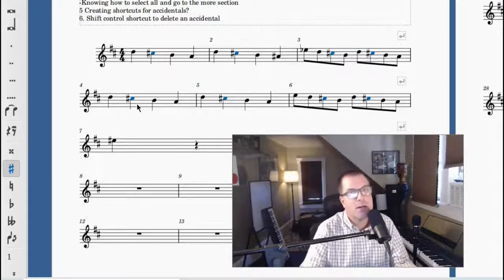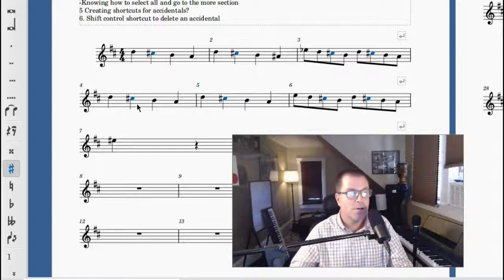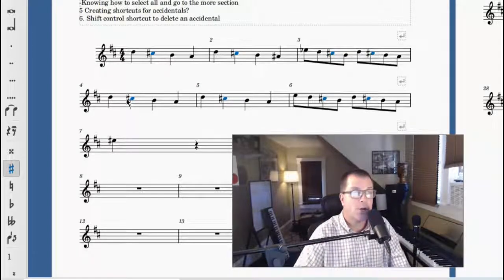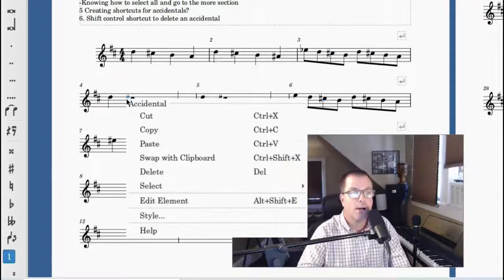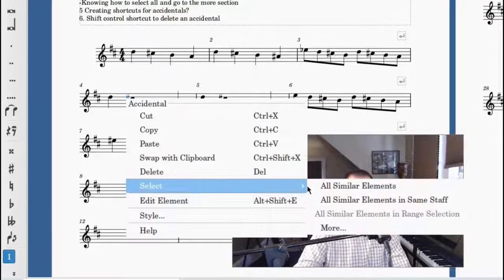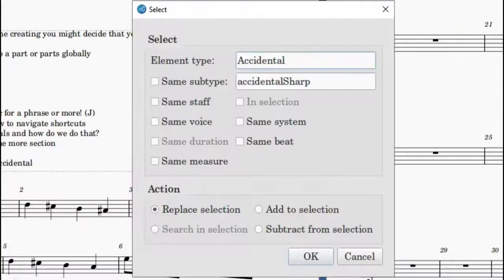Now I need to make them cautionary accidentals. So I'm going to click on the sharp. Measure 4, right mouse click again, select, go to more. After that, you can tell it's a little different. We're going to click on the same subtype. That's important because if you don't click on that, then you'll have cautionary accidentals on flats and whatever else you've got going on. After that, we're going to click OK.